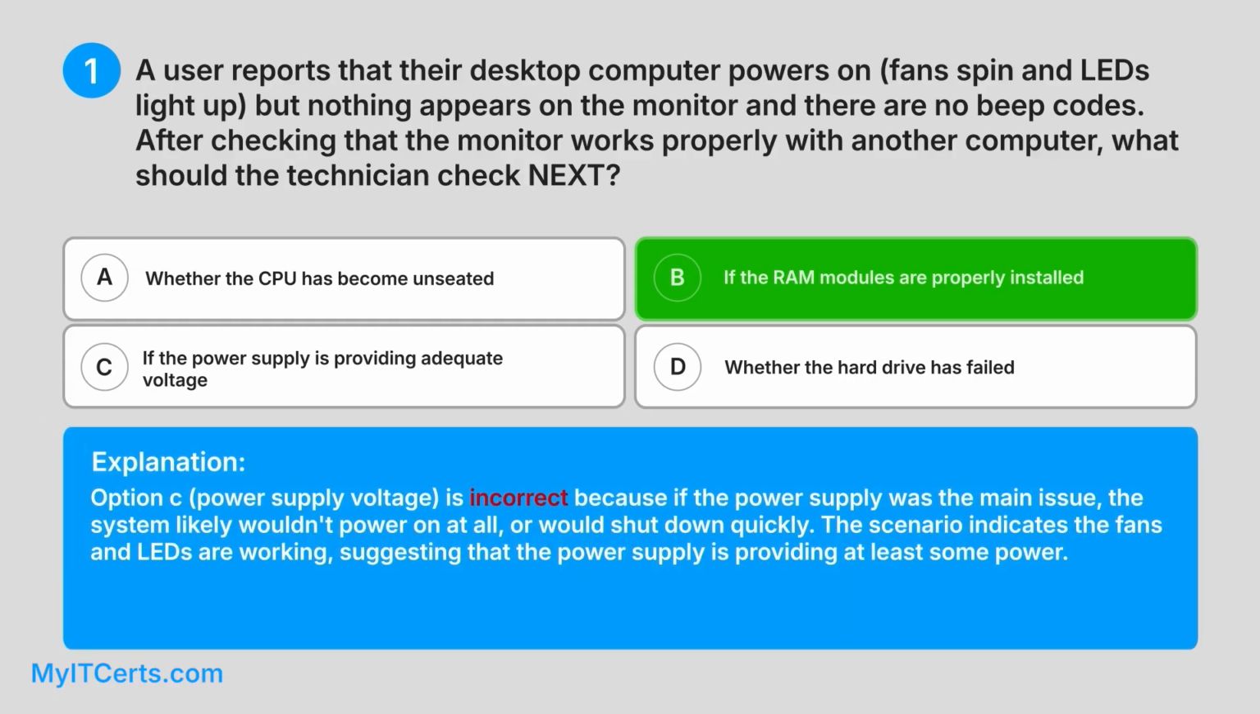Option C is incorrect because if the power supply was the main issue, the system likely wouldn't power on at all, or would shut down quickly. The scenario indicates the fans and LEDs are working, suggesting that the power supply is providing at least some power.